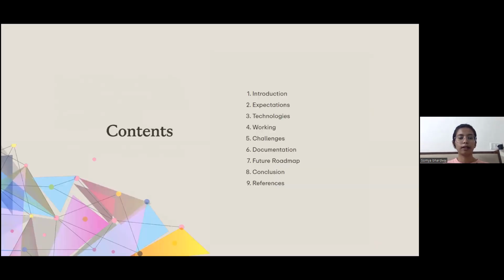So now in the contents, we have the introduction of this project and what expectations we have from this project, all the technologies used in this project, how this web application works, and challenges that I've faced while building this project. Then we have documentation of this project and the future implementation of this project. Then the conclusion, and finally all the references I've used in this project.